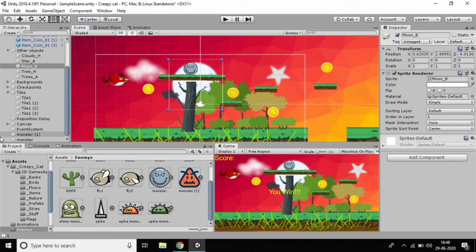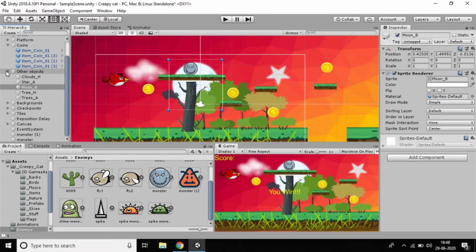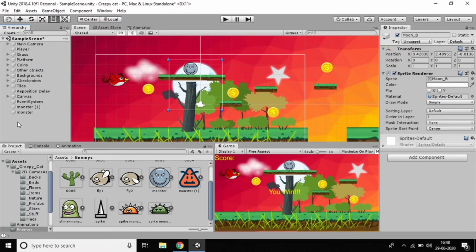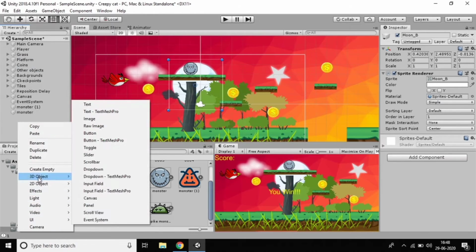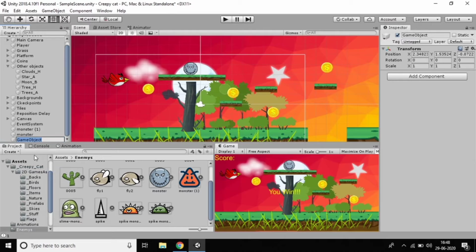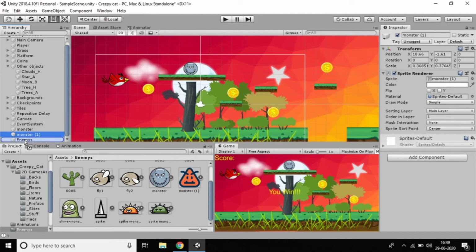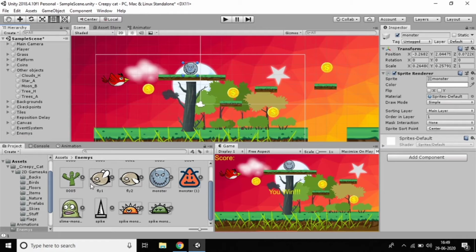Now another enemy. Here I want to keep this hierarchy very clear, so that's why I want to create an empty object and name it enemies. And just keep every enemy in this game object. Okay, so yes, of course we have done. And next, just add this one here, keep this on main layer one.